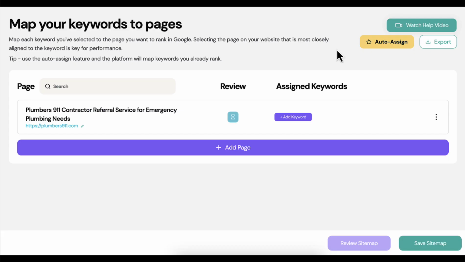The next feature I'm going to show you is called the keyword sitemap feature. This is a very important part of building an SEO strategy within the platform. You've already chosen your keywords on the previous step. Now you need to tell the platform what page you want to rank for those keywords.